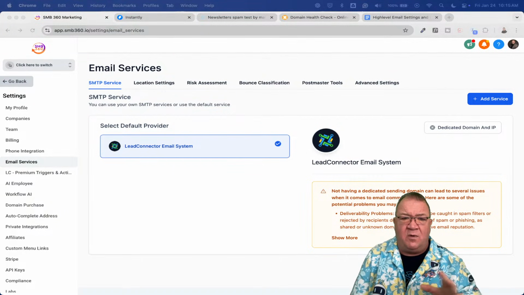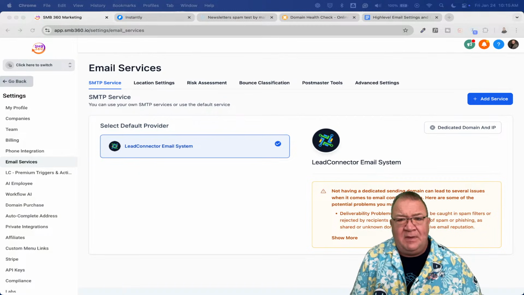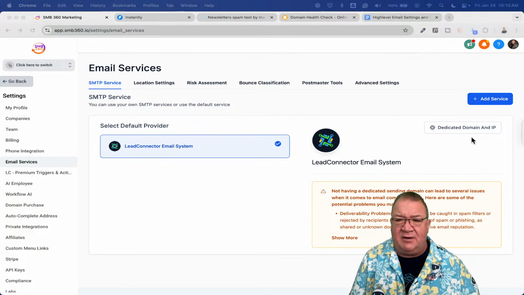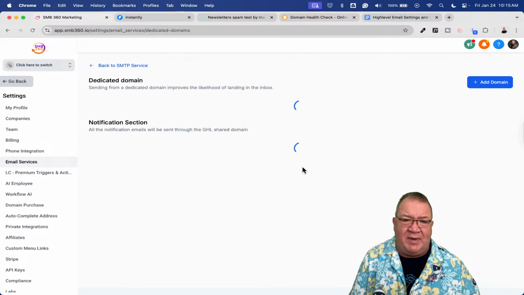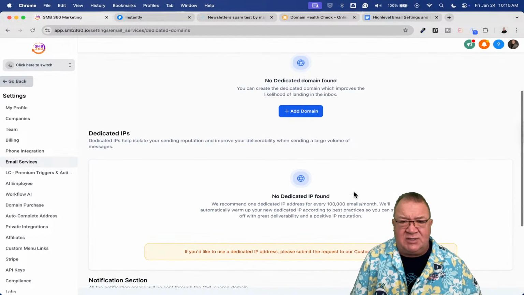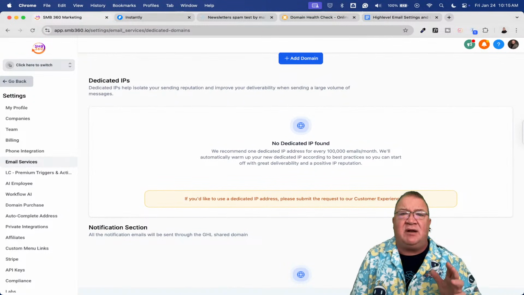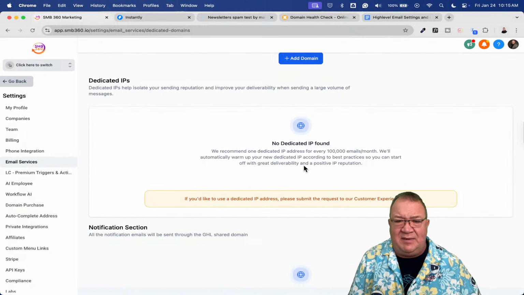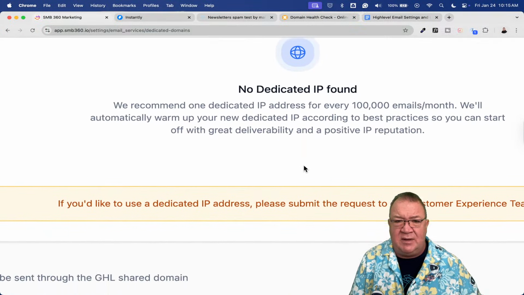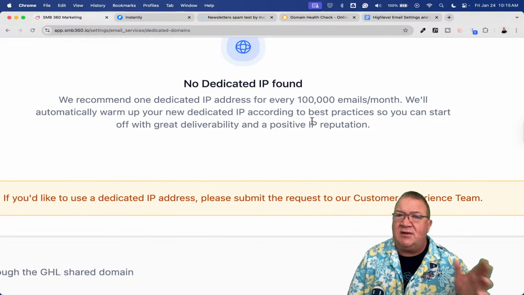Okay. Now, before we leave the agency area, that was just the biggest thing I wanted to talk about here. Now, if we come in here, could we come in here to a dedicated domain? Yes, we could. We can come in here and add a domain. Also, I might as well cover this now. If you're sending out a lot of emails, and by a lot of emails, I want to show you what this means. We recommend one dedicated IP address for every 100,000 emails per month. So just keep that in mind.